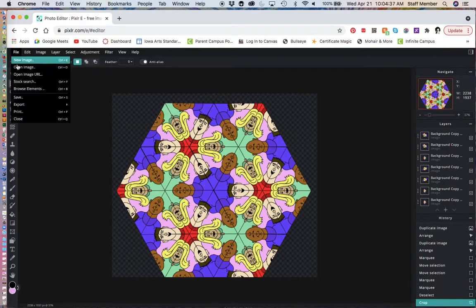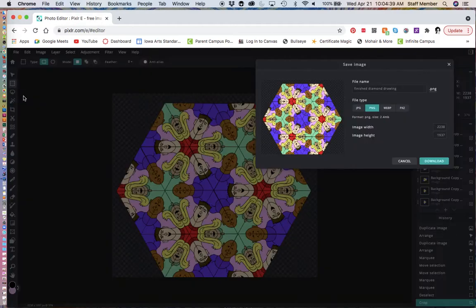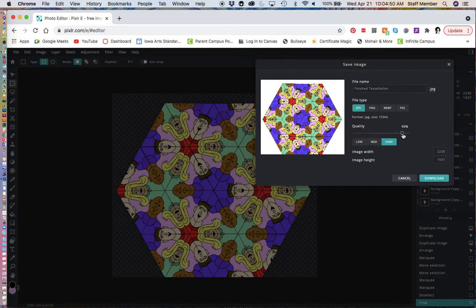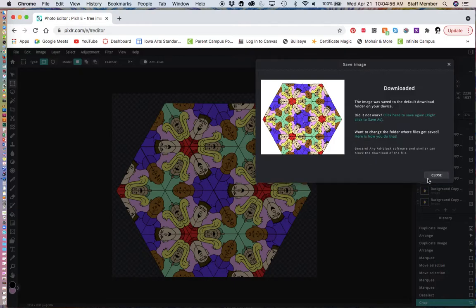So then I'm going to go File, Save, and I'm going to call this Finished Tessellation. And I'm going to save it as a JPEG, quality 100, high, download, and then that download is what you're going to upload to Canvas for this assignment.